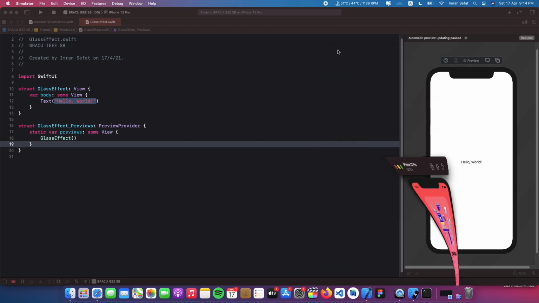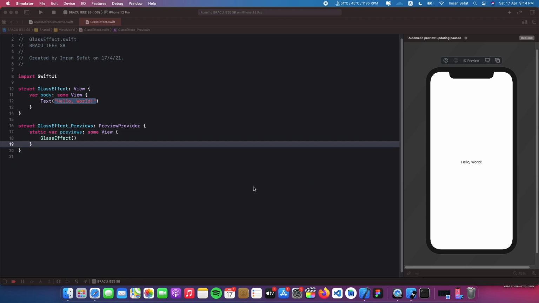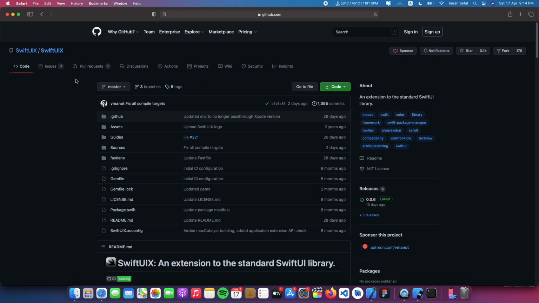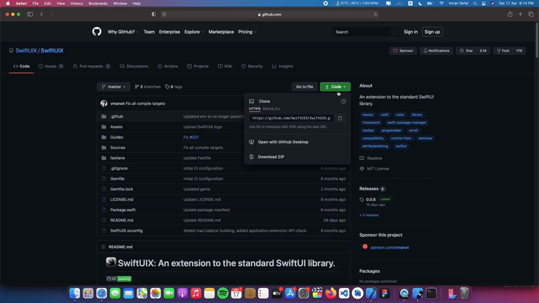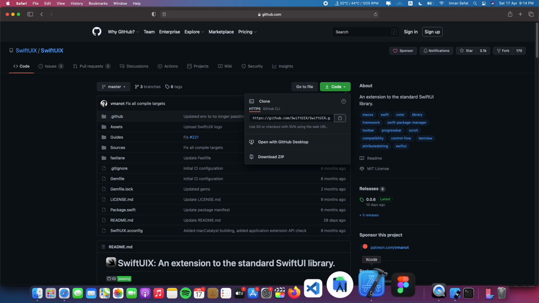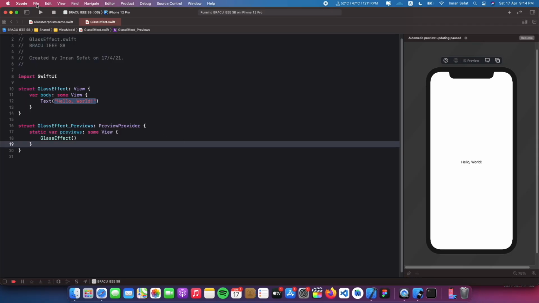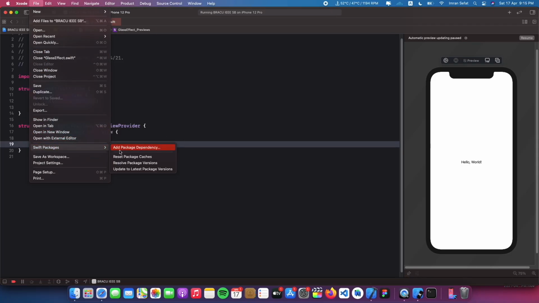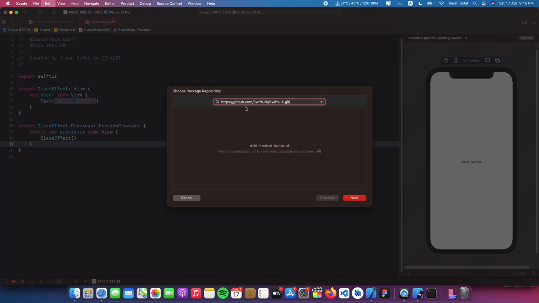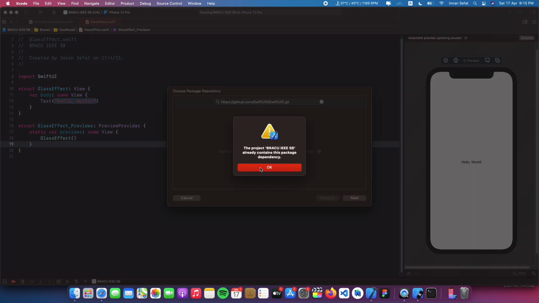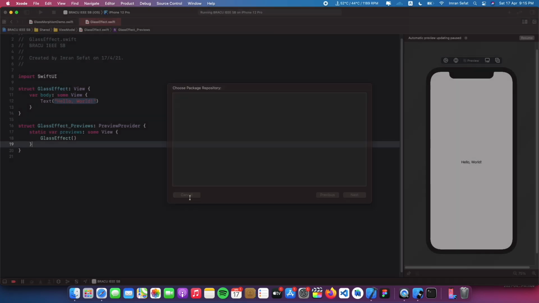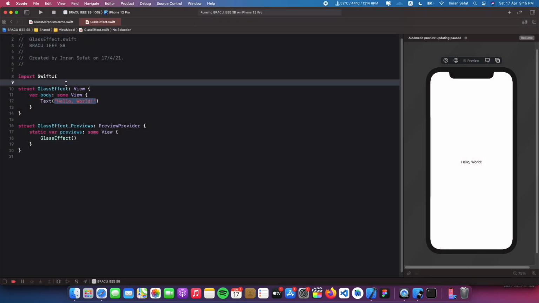So to use this GlassMorphism or Glass UI effect, you have to use a package, which is this Git repository over here. You can just click this download code and copy this icon to copy the Git URL and go to the Xcode file, then Swift package, and paste this URL here. So I already have this as a dependency, so it will not be added again. So first things first, let's import the SwiftUIX.